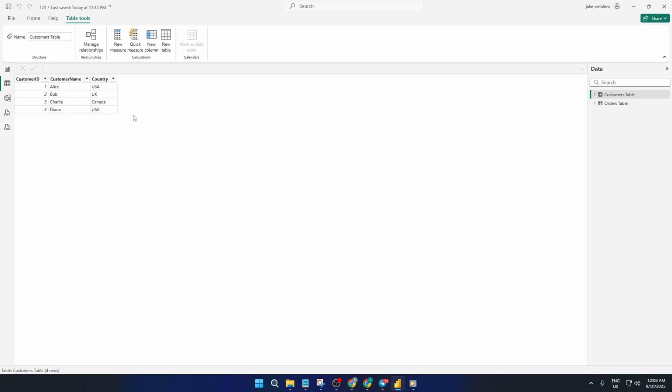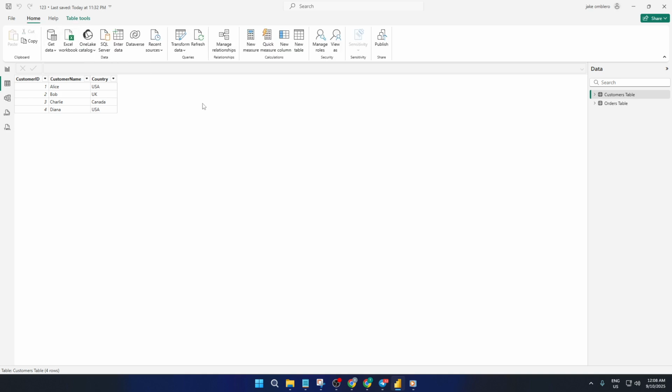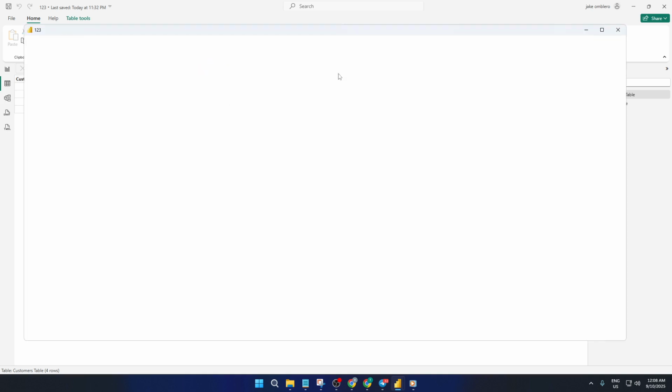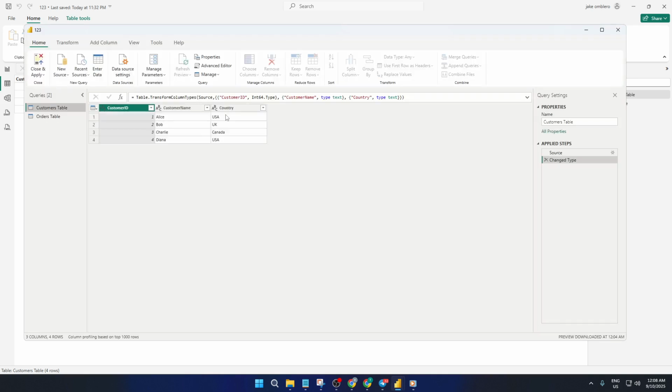Let's dive in. First, let's get started by opening up Power Query. In Power BI, you'll head up to the top menu and click on Home, then select Transform Data and click on Transform Data again in the dropdown. This is how you open the Power Query editor, which is like the central workshop for shaping and managing your data before it goes into your visuals.